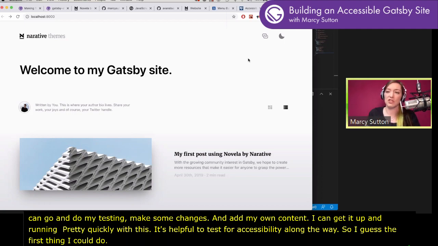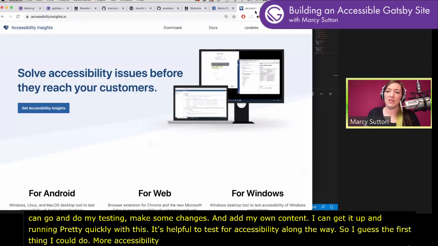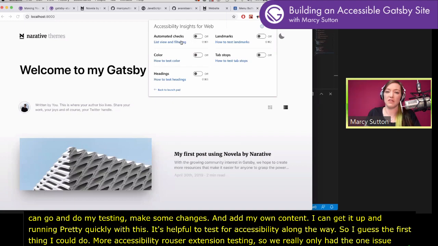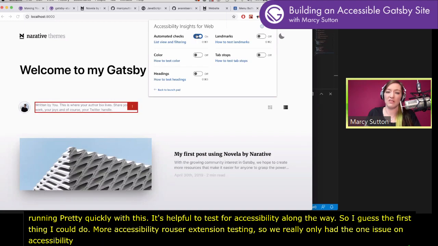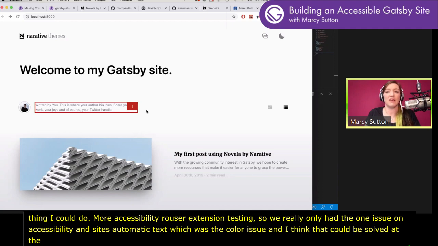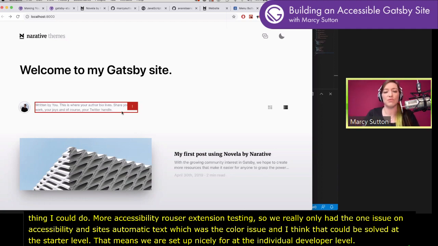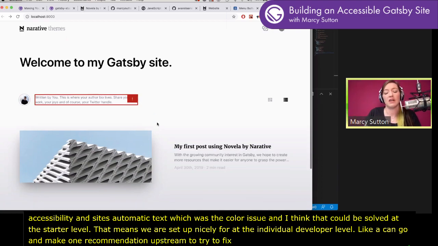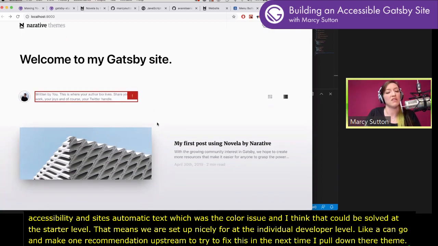So I guess the first thing I could do is accessibility browser extension testing. We really only had the one issue on Accessibility Insights automated checks, which was the color issue, and I think that one could be solved at the starter level. That means we're set up pretty nicely at the individual developer level. I can make one recommendation upstream to fix this, and the next time I pull down their theme, it should update as long as they've fixed it.